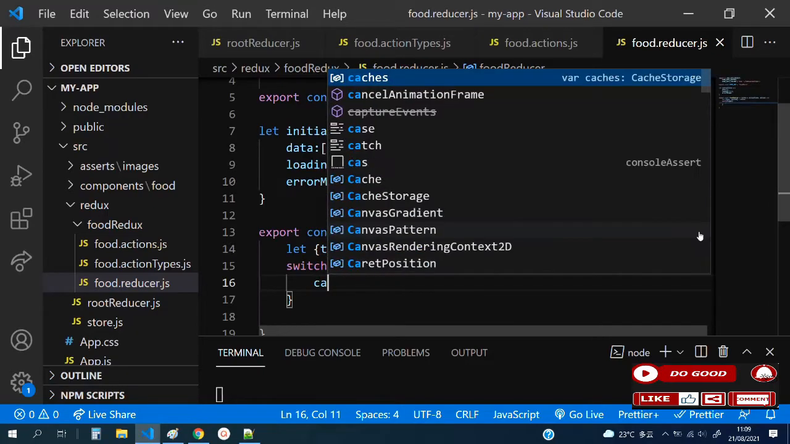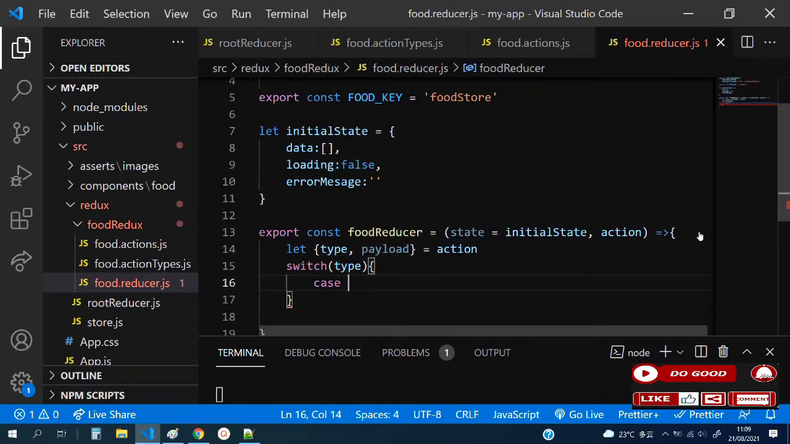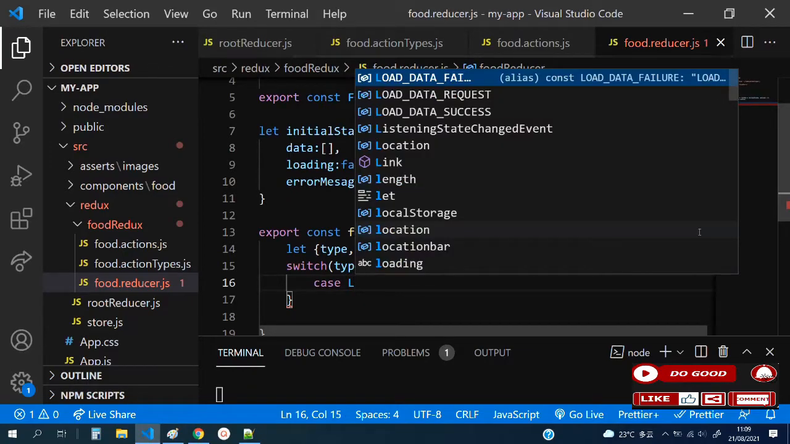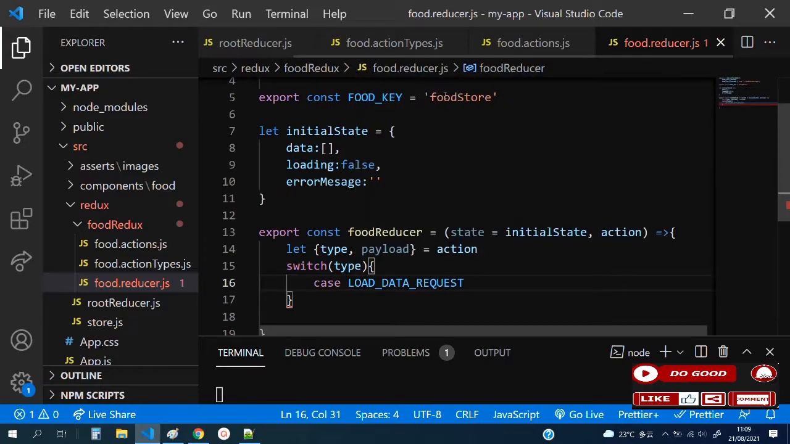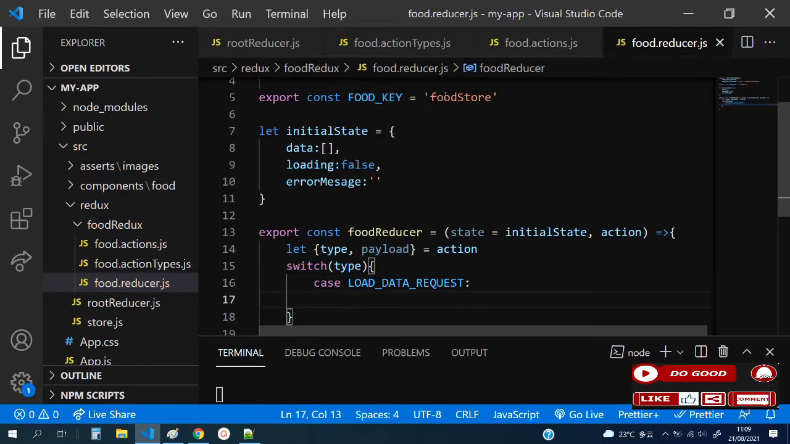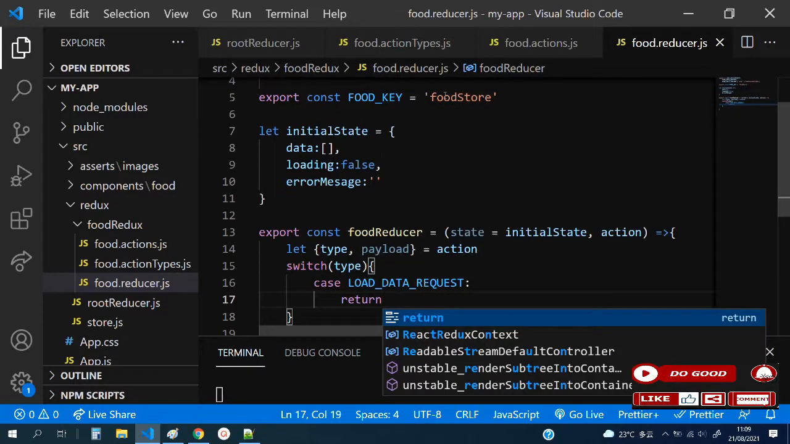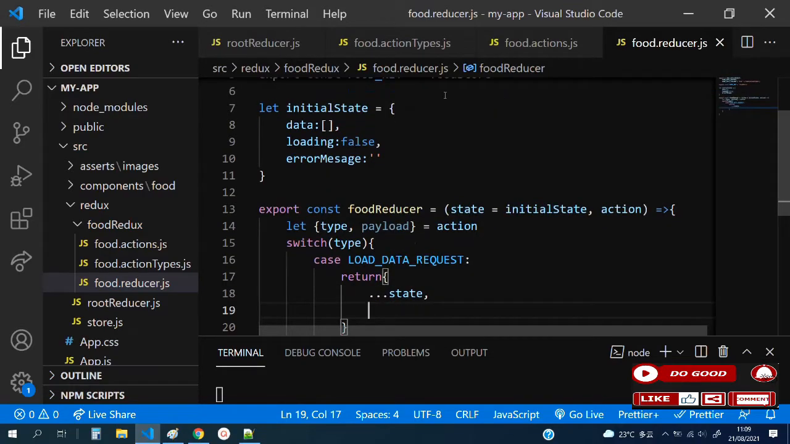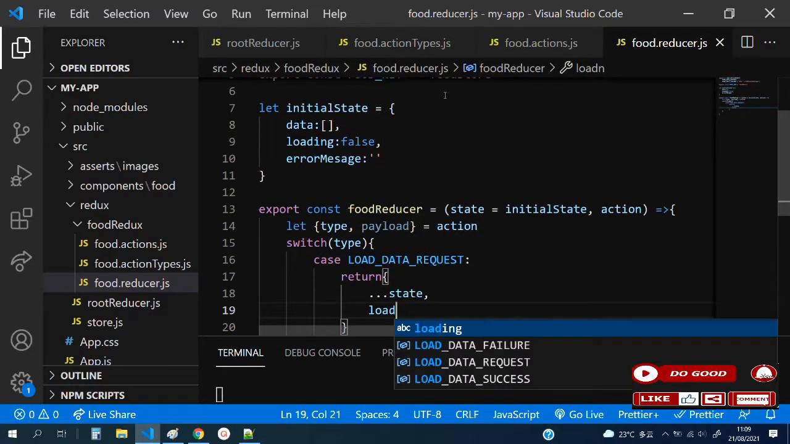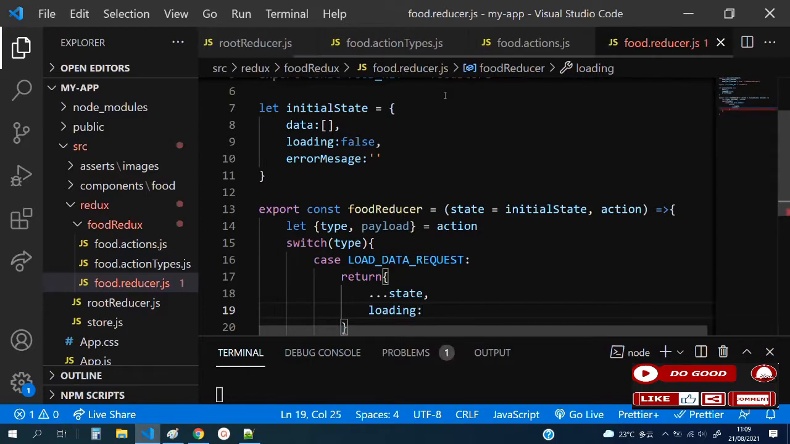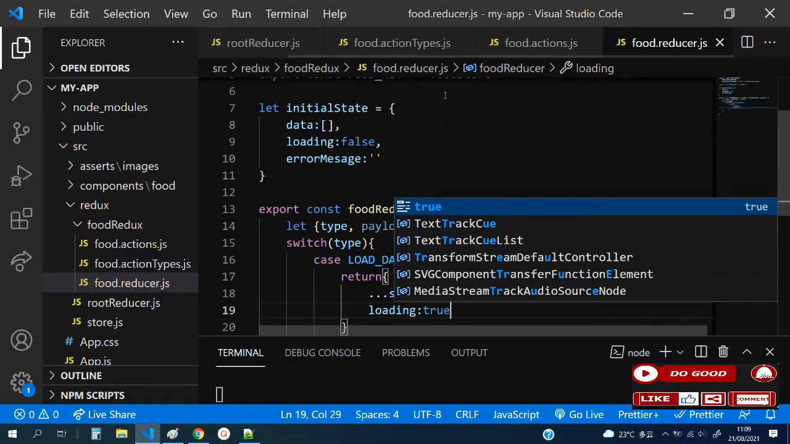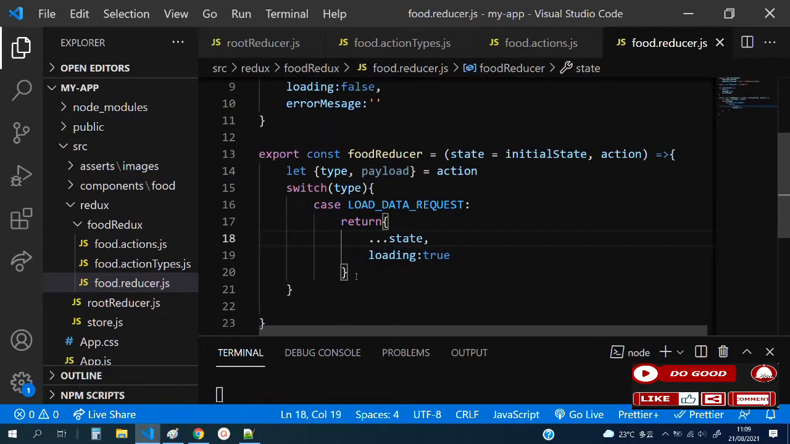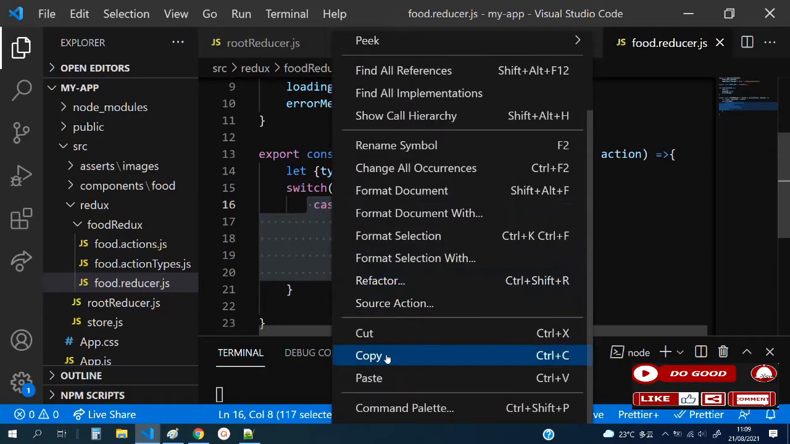Yes. Now let's take the first case where we have what? Load data request. Good. What do we do? Return what? Let's take that. Then make loading true. So that is that. How about case load data success? What do you do? And let's copy that.